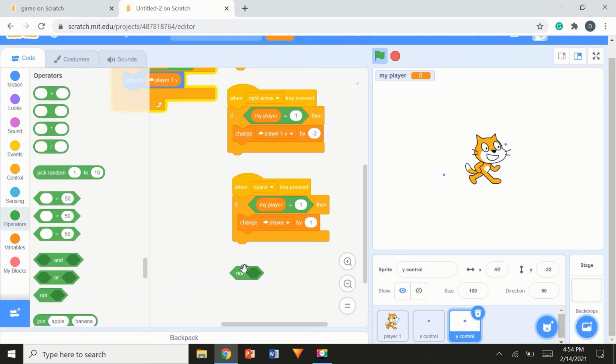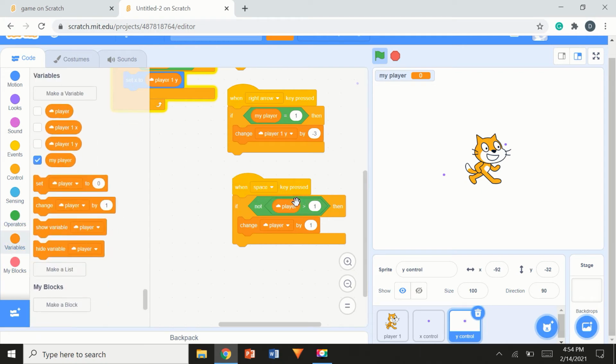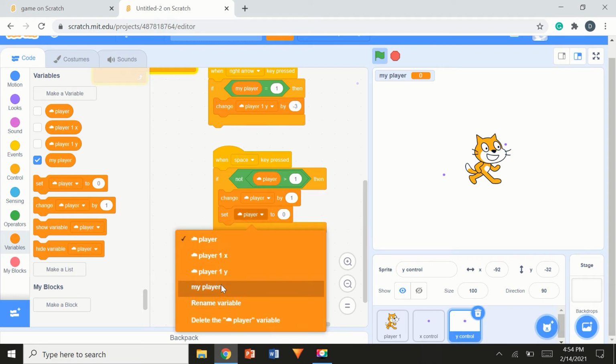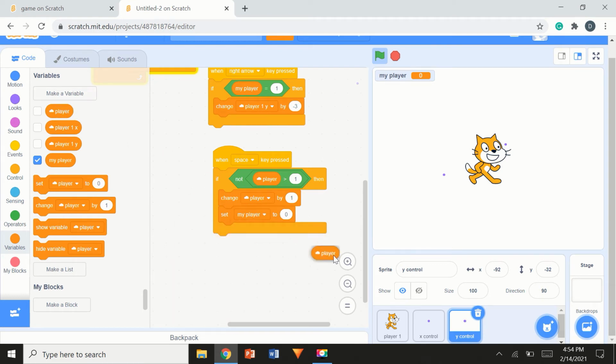If not, so we're going to say if not the cloud variable player greater than 1. Basically, if there's no player 2, until and unless there's a player 2, we're going to do this. Set my player to player. So let's just test this out.